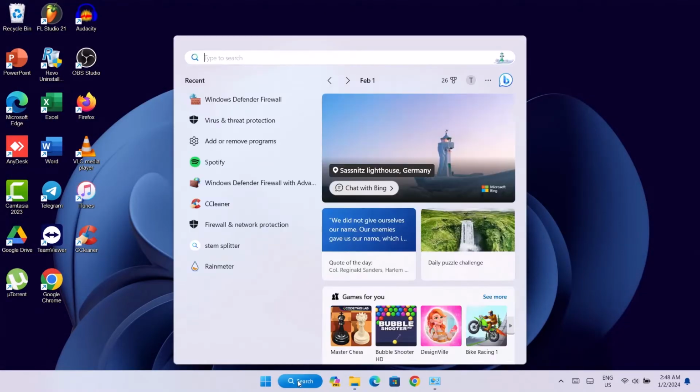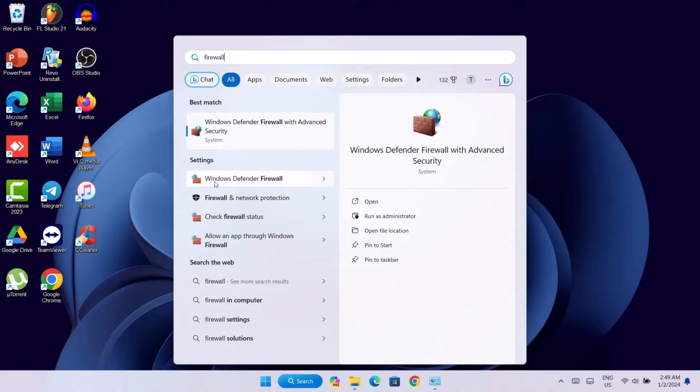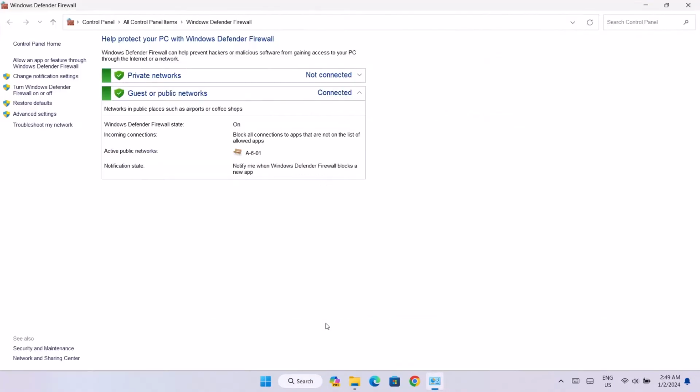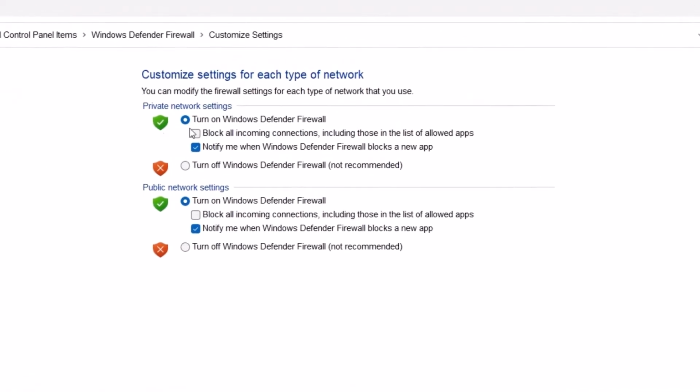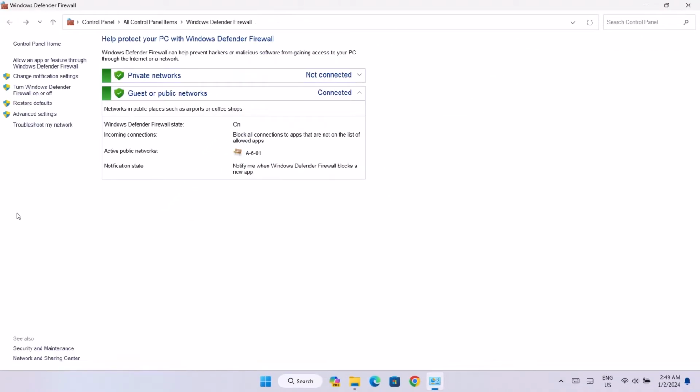We're going to go right here and search for firewall, and just click on that. Okay, first thing you want to do is ensure that your firewall is on. To take effect, it has to be on. As we can see right here, Windows Defender is on all the way. So we're going to go back in our Windows Defender firewall.